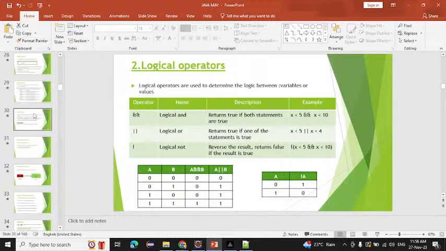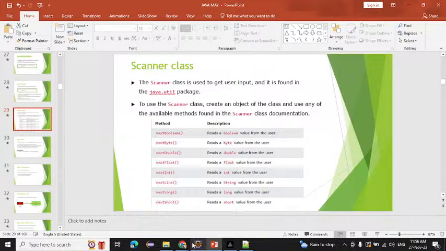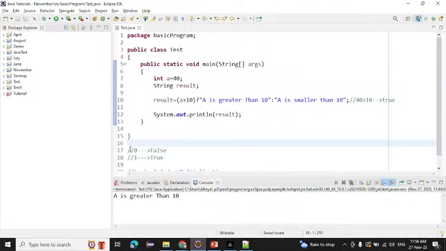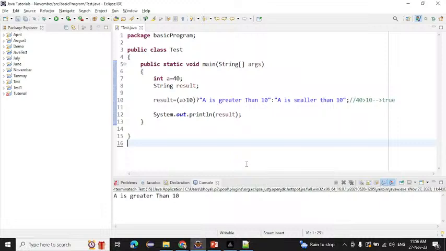Right? Now we will see the scanner class. What is meant by the scanner class? Before that, we have to know why we are using the scanner class. What is the need that we are using the scanner class?